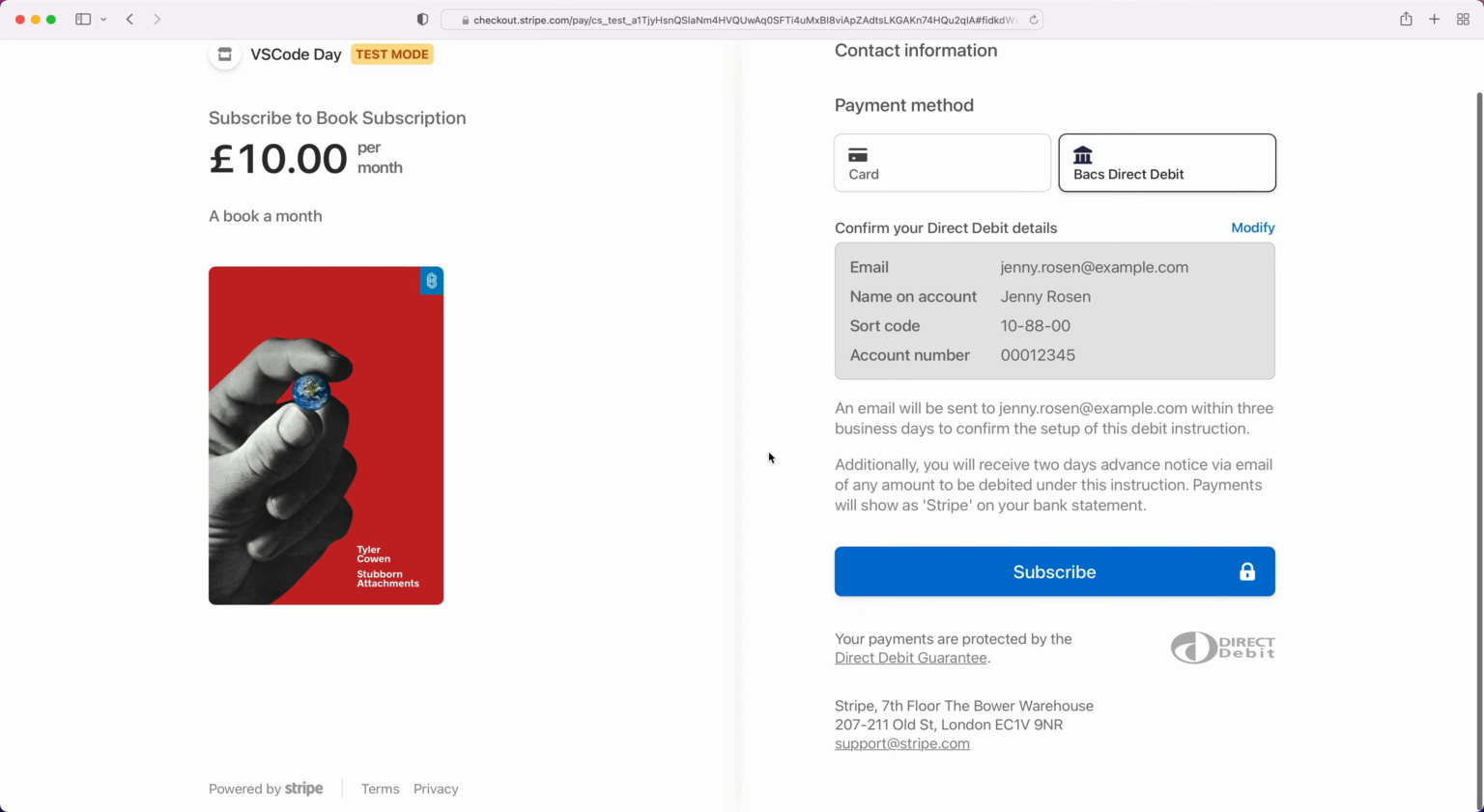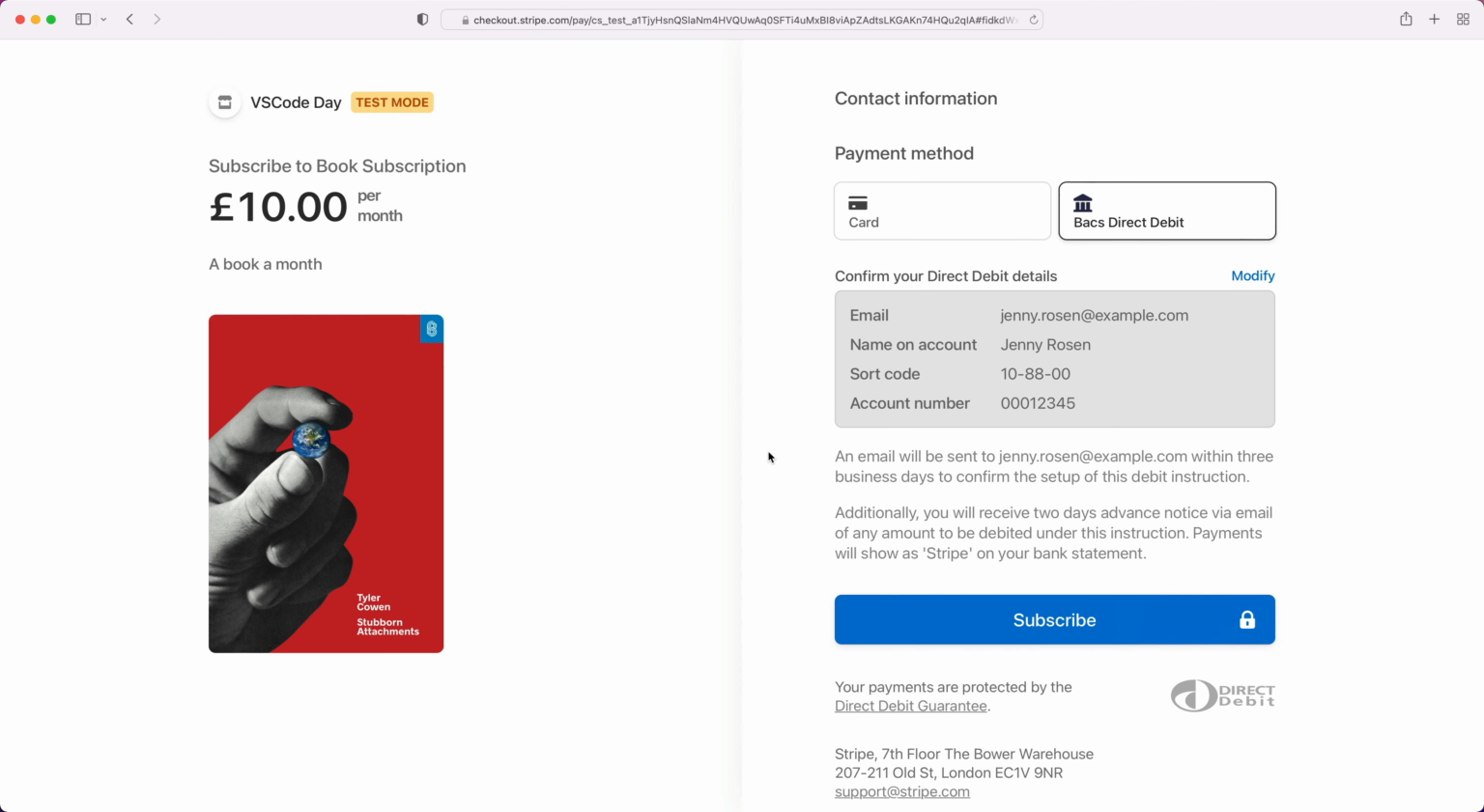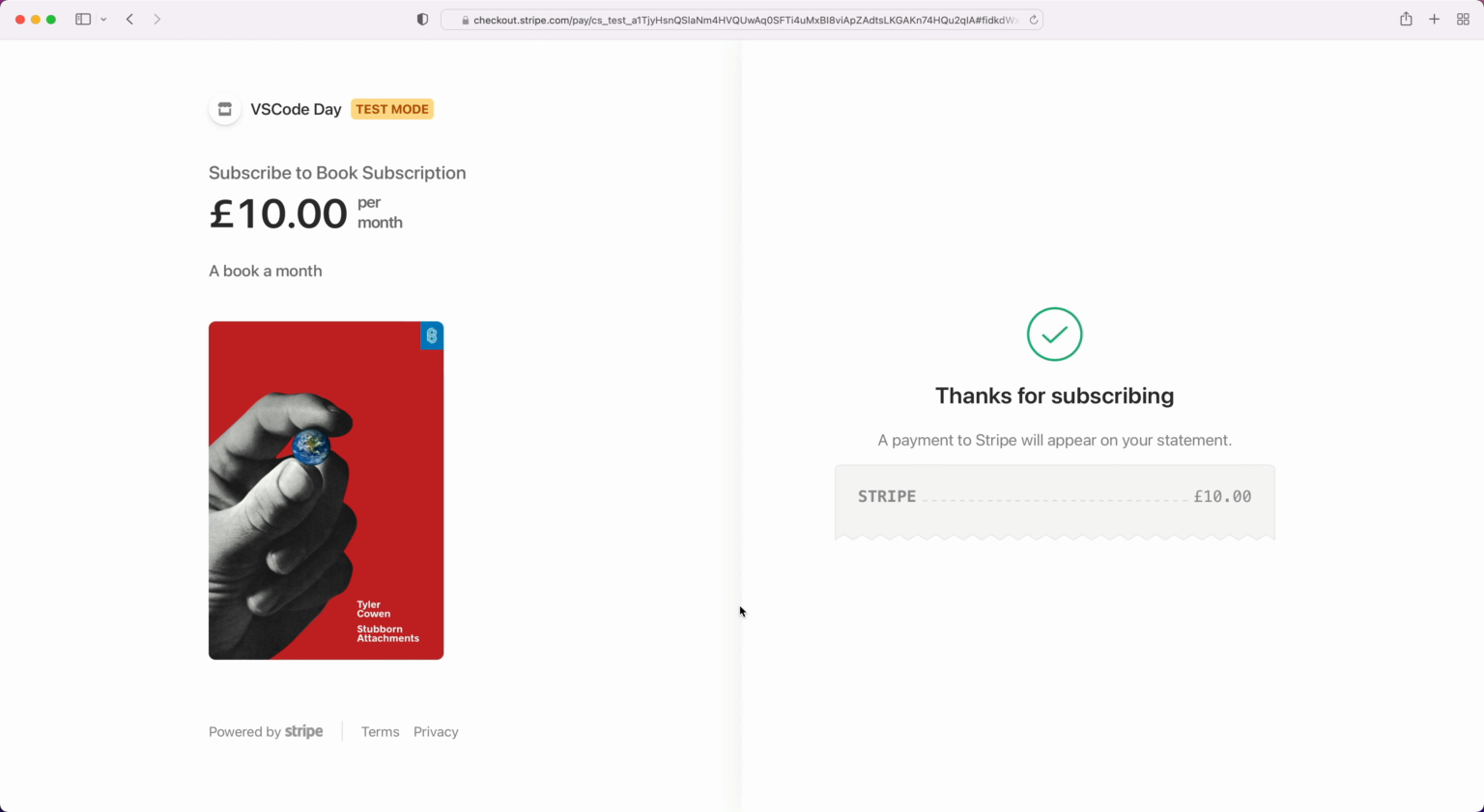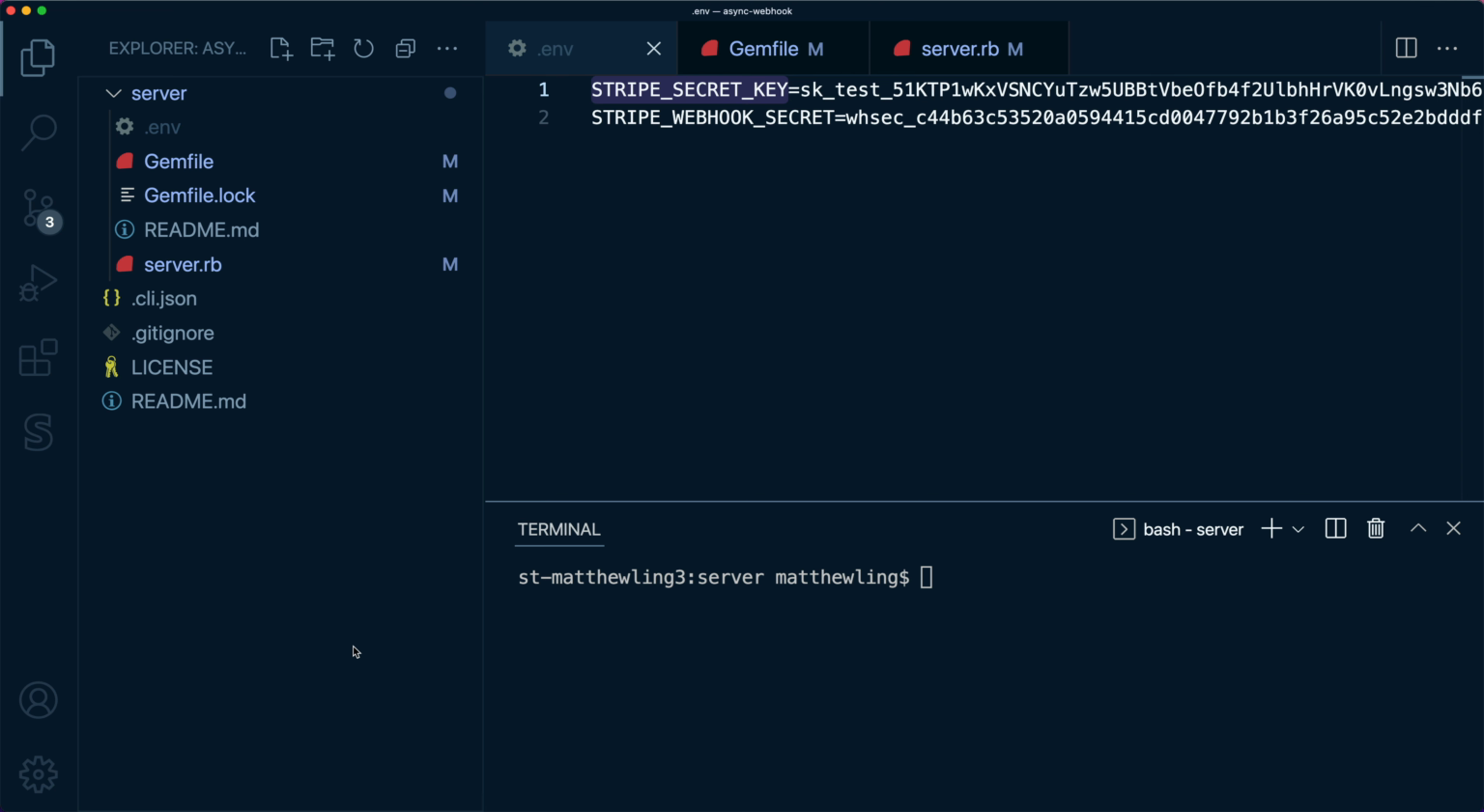Bacs Debit requires that the customer provides a mandate that allows you to debit their account. Let's complete the subscription. Great, but as we learned earlier, a Bacs payment can take from 3 to 6 days to clear. We'll be notified about the successful payment event asynchronously, so we'll need a mechanism to listen for that event and fulfill the service. Let's build a webhook endpoint to do exactly that.